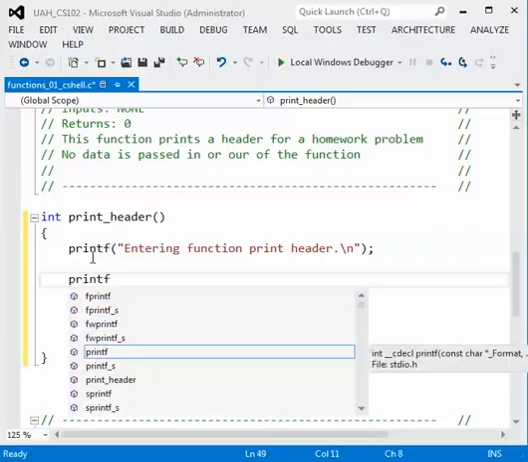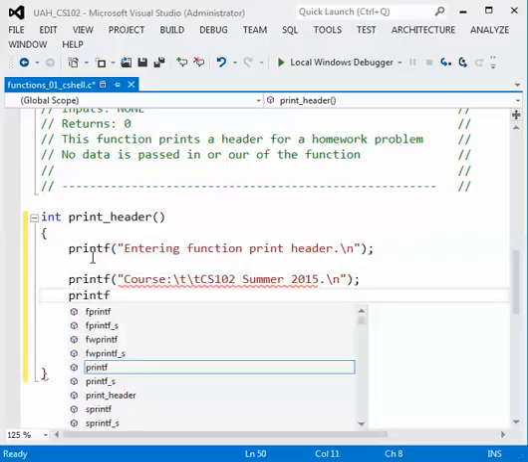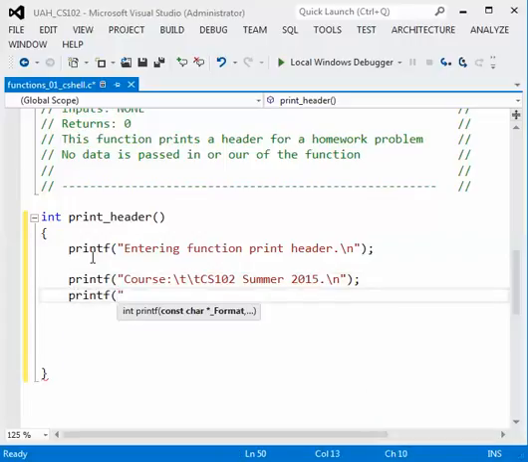Okay, so it has a series of printf statements. Okay, so let's do a printf, okay, double quote, and let's print some course information. Okay, so let's do course. So it's like a little listing of things. Let's put a couple of tabs there, and let's call this CS102. Okay, summer 2015 is when I did this video. Okay, period, backslash n, double quote, right paren, semicolon, and another printf to print something else to the screen. Okay, so let's put our name. Another couple of tabs, and put your name here.